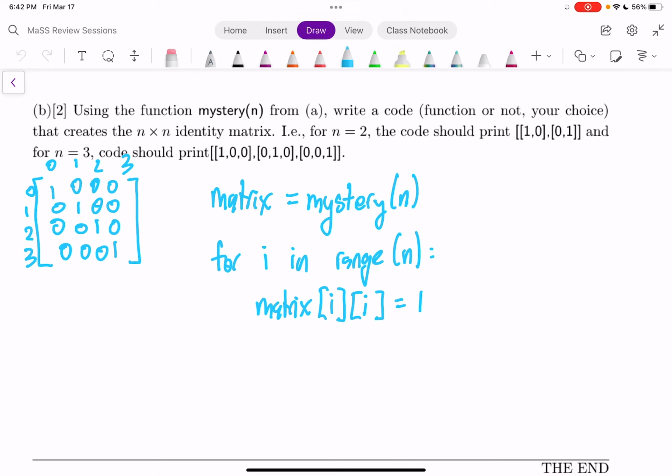So now we've reached the end of test number 2. Does anyone have any questions about that one?